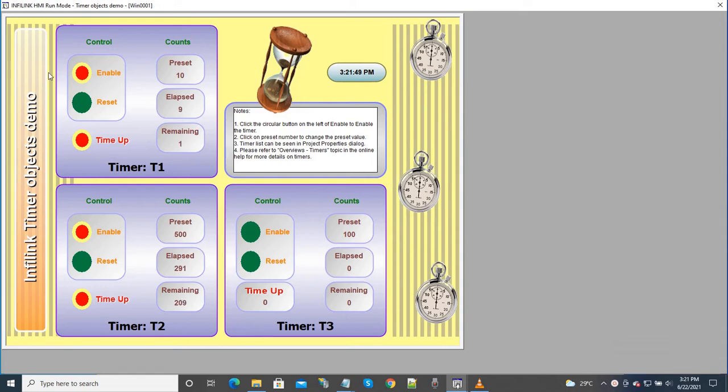In this video, we are going to check out the timer objects offered by Infilink. Many HMI or SCADA projects require setting up certain actions which need to happen at certain intervals. Infilink timer objects can be used for this purpose. Infilink timer objects are basically memory objects with no visual representation of their own. You can have a timer counting at 1 second or 100 millisecond intervals.